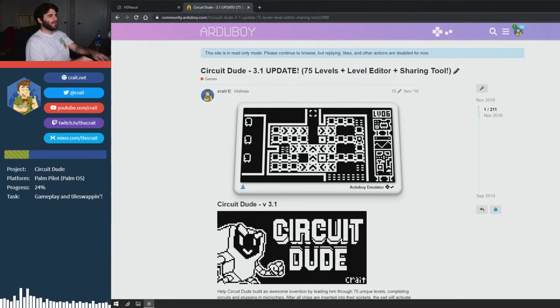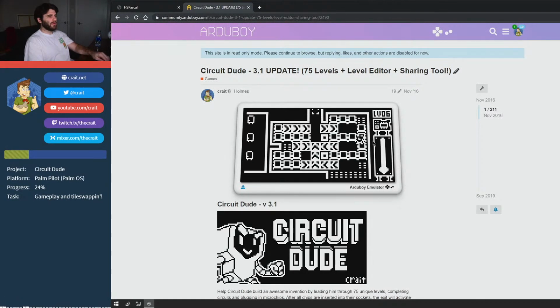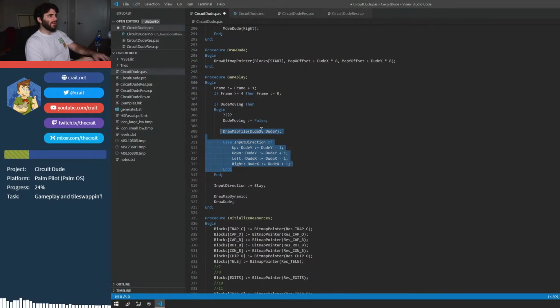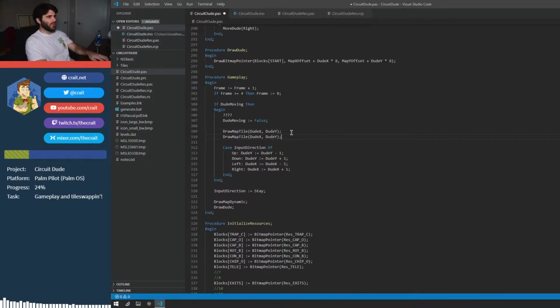But now we're at a point where when Circuit Dude moves around, let me blow him up real quick. When Circuit Dude moves around, he actually can be on multiple tiles at a time. So you have to think, what happens if he's on two tiles that have animations behind them? So what we're going to do is redraw both of the tiles the entire time that he's moving between them, so that the animations don't get interrupted. So if we go over here, we can do draw tile map on his current location and draw tile map for his new location.